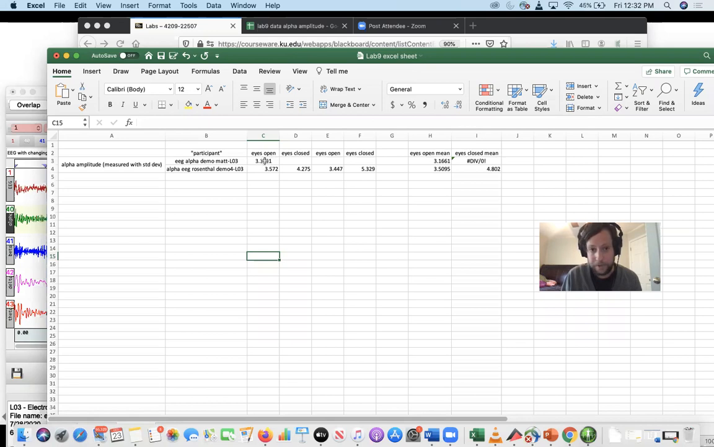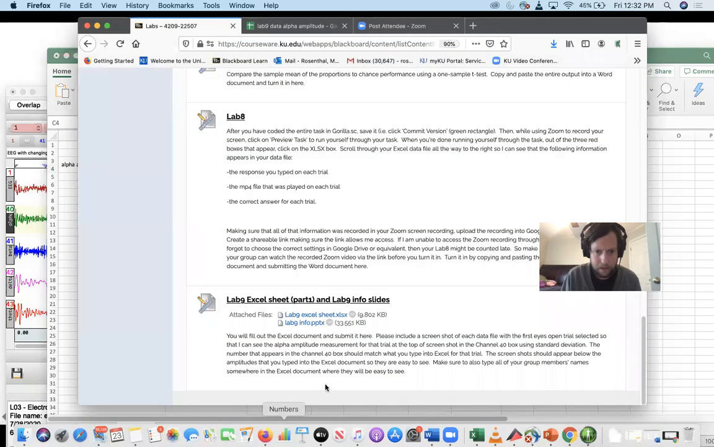You'll have to do one for this participant, and I didn't do it when I did it earlier, but I should have. You will also take a screenshot when you're calculating this measurement. So for each participant, and it says it down here, please include a screenshot of each data file with the first eyes open trial selected, that is, highlighted, so that I can see the alpha amplitude measurement for that trial at the top of the screenshot in the channel 40 box using standard deviation, that is amplitude.